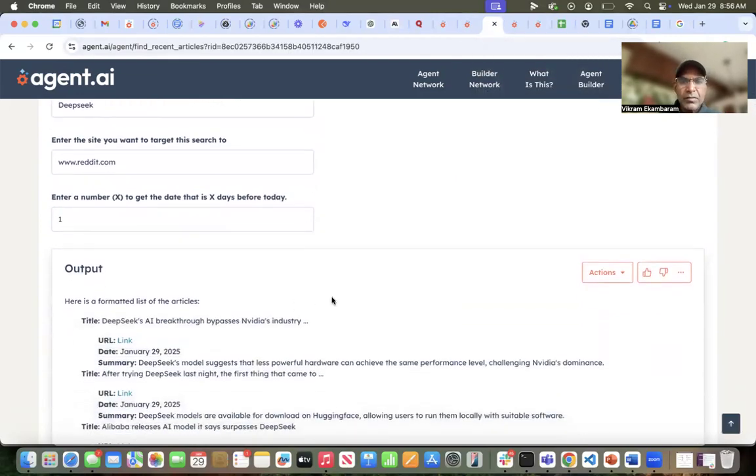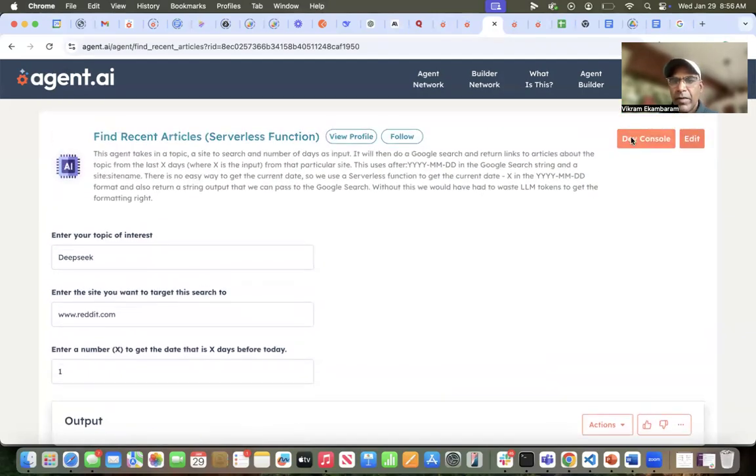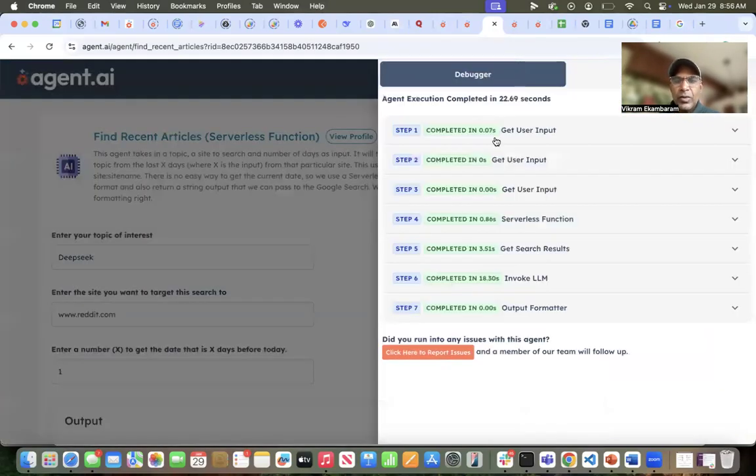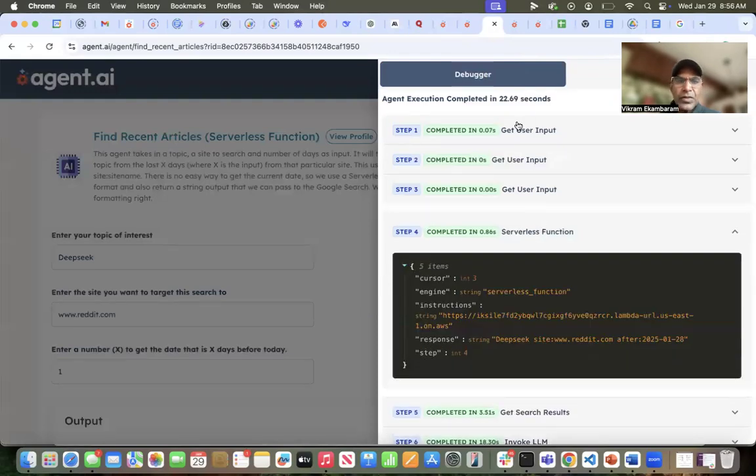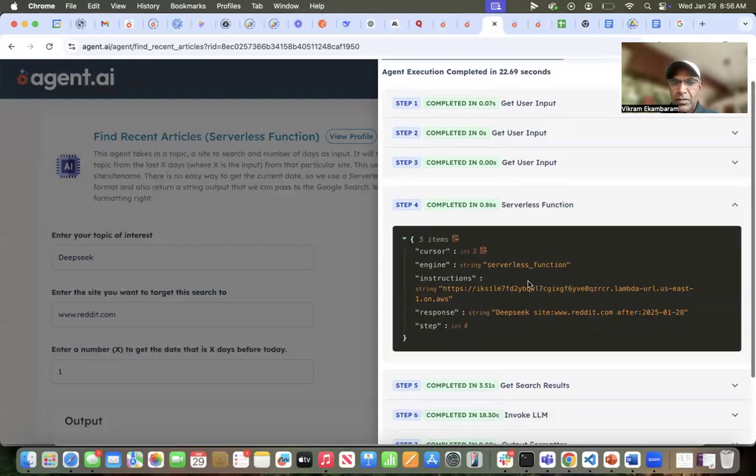You'll notice here is my list of articles. But more importantly, if I go to the dev console, what you'll notice is that when I call the serverless function, I get those three inputs and pass them to my serverless function. What the serverless function then does is return this string: DeepSeek, site, reddit.com, after 2025-01-28.